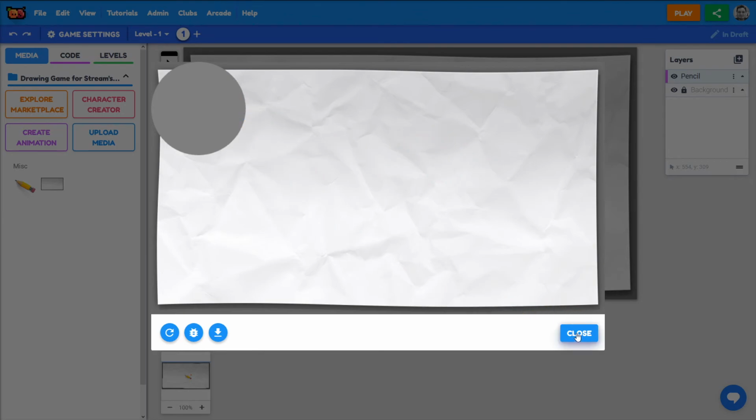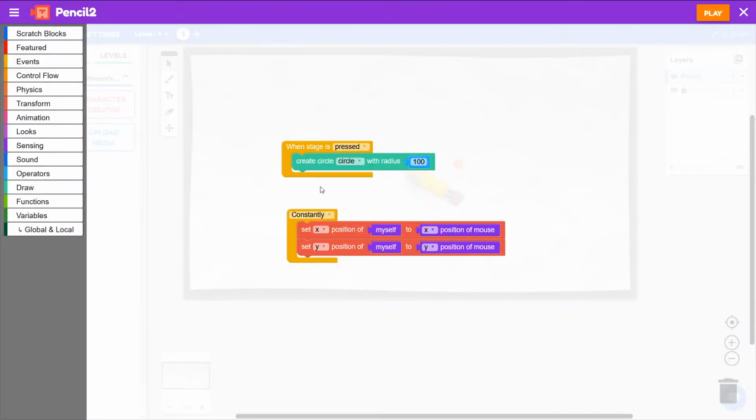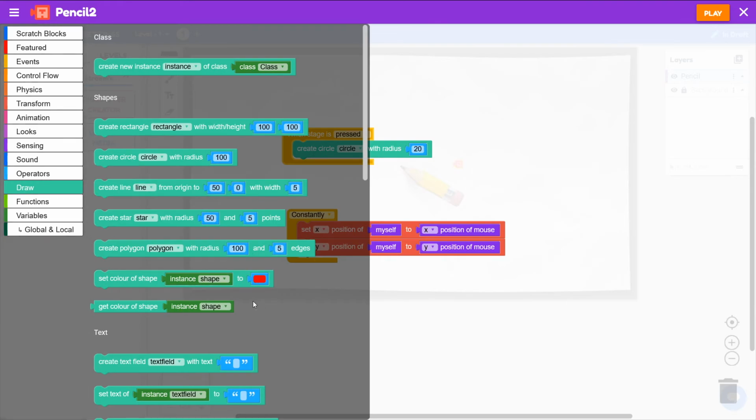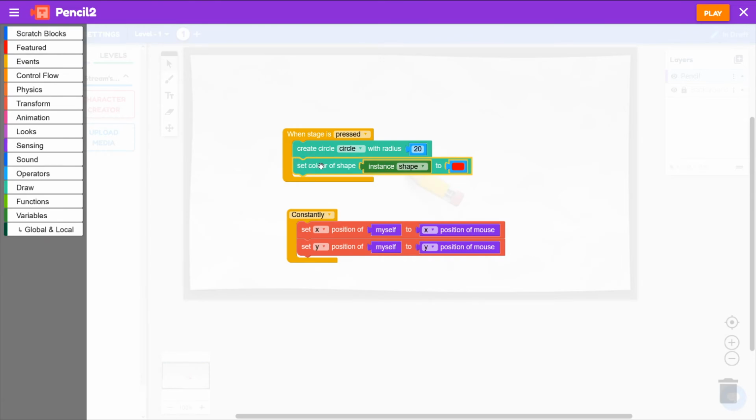So I'll close my game preview here, and I'll go back into my script. So I'm creating circles. Now I want to change the size of them. So that 100 radius, let me try 20. And I also want to change the color of the circle. So if I go to draw and grab set color of shape, drag that out there. Now the shape that we're making is called circle. So we need to change instance shape to circle by clicking on it and picking circle.